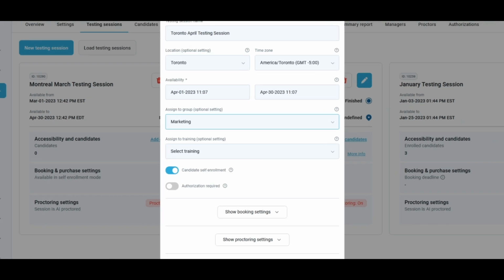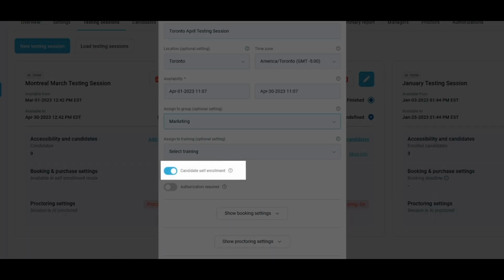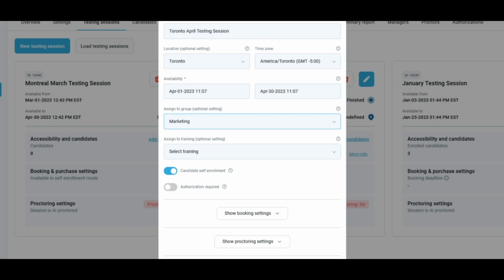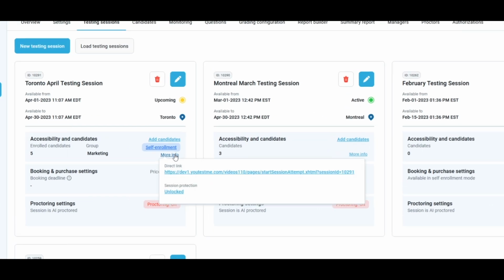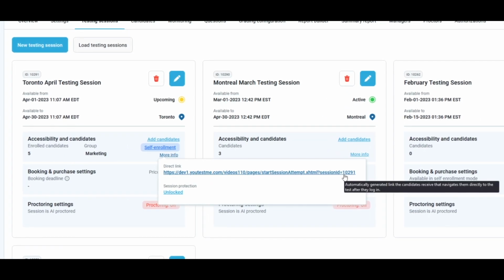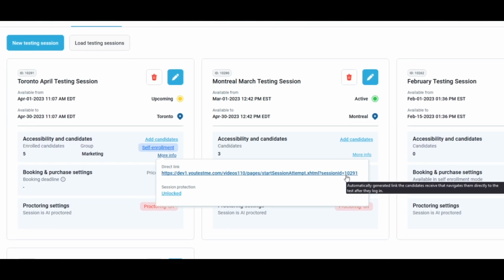If the group of candidates is assigned to a testing session and a self-enrollment option is enabled, only that group of candidates can book that testing session. By creating a self-enrollment testing session, a direct link is created too. You can send it to the candidates who can directly enroll in the test using the link.